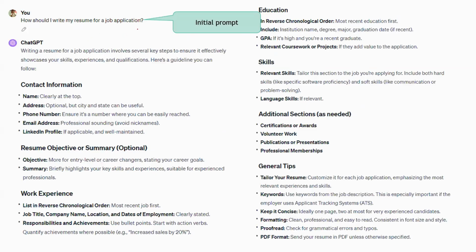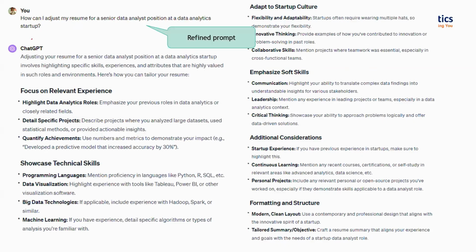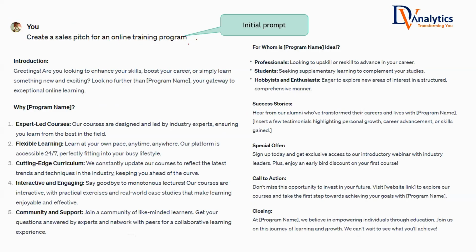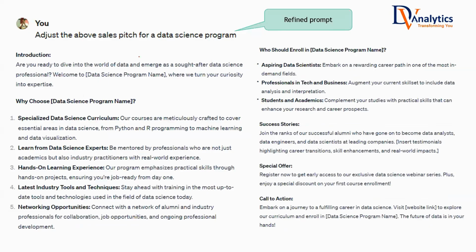Let's say I ask, how should I write my resume for a job application? It has given this output and I did not like some of it. Some of it is okay, fine. Then what I should write is, how do I adjust the above one for a senior data analyst position for a data analytics startup? Then it will modify. Another example: create a sales page for an online training program. Some of them are good. Adjust the above sales page for a data science program.